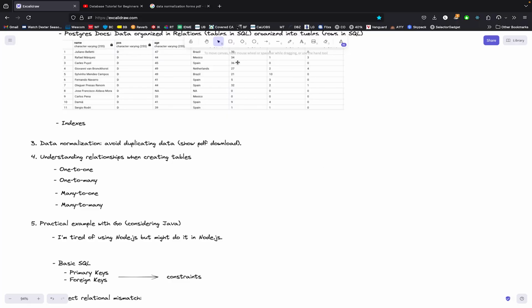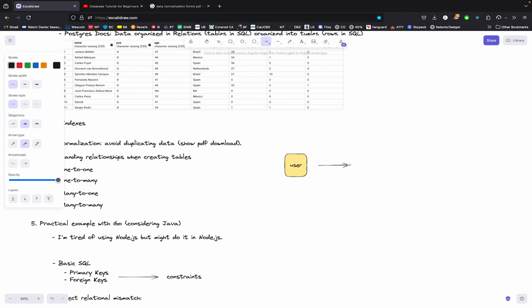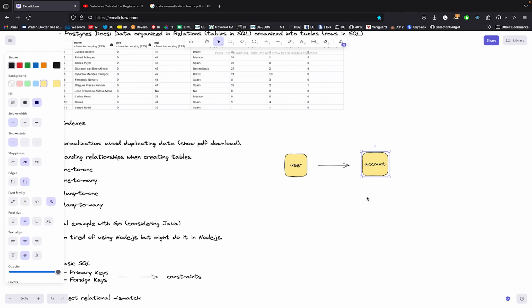We can think in terms of users and accounts. So here, only one user can have one account. So one user maps to exactly one account, and one account maps to exactly one user.